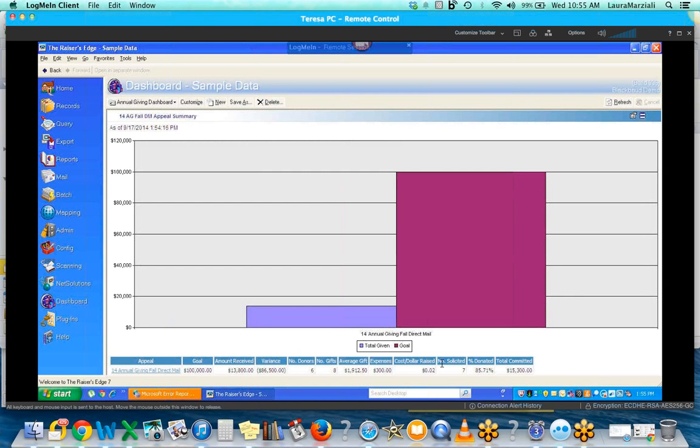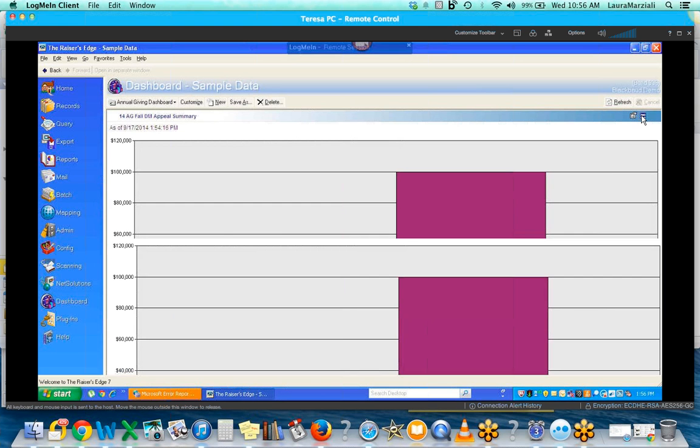So there are your expenses, there is your cost per dollar raised. The number solicited, when you're using a quick letter to create that list, is automatically calculating exactly the number of people that have received that mailing and filling that in here, which is giving you your percentage donated. And then here is your total committed. So I'm going to minimize this here.